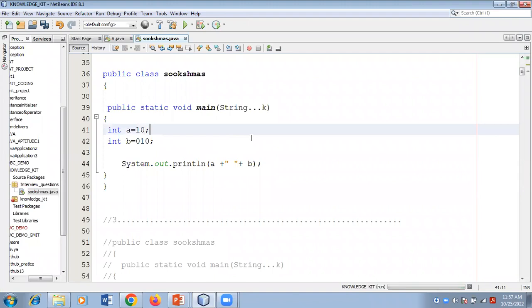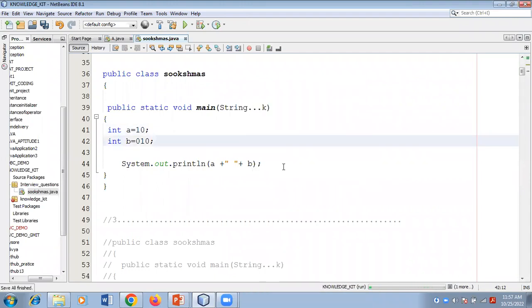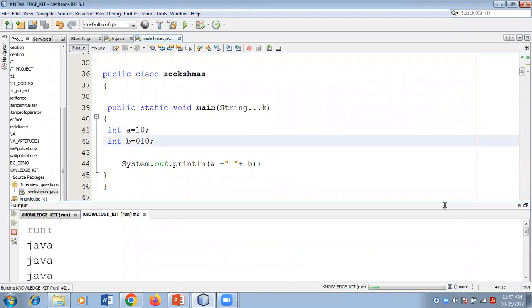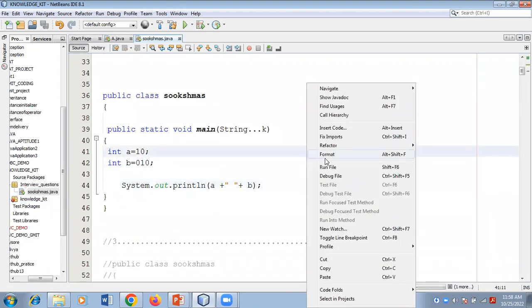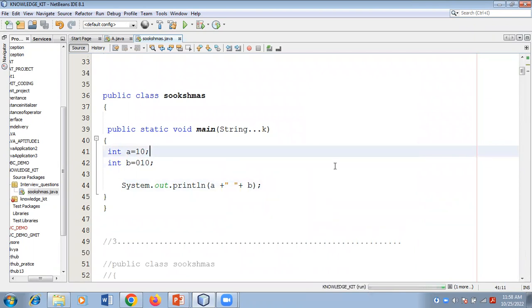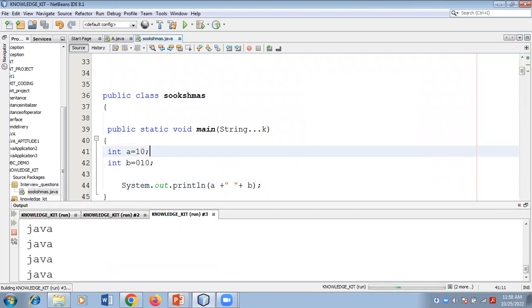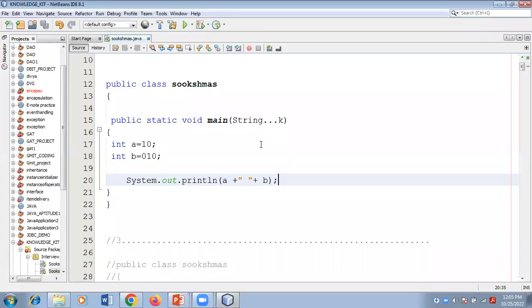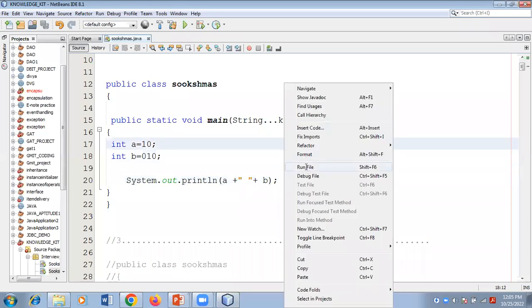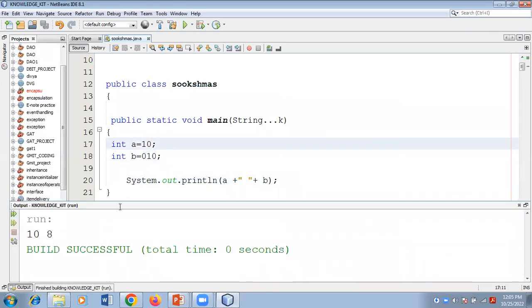Just observe this code. I am trying to run this code. The last program is running, I'm getting the output of the last program. Still, it is running the last one only. Now we'll execute this code. So we will get the output as 10 followed by 8.